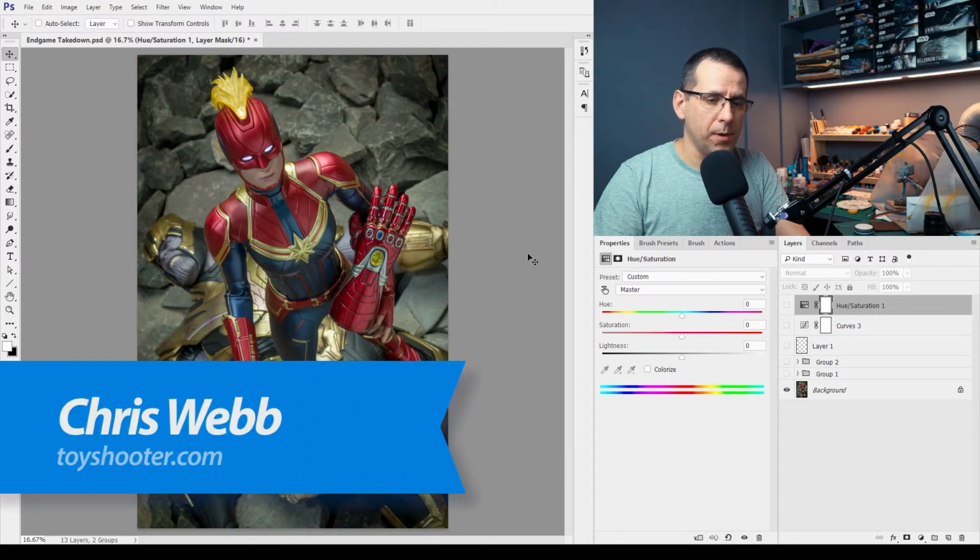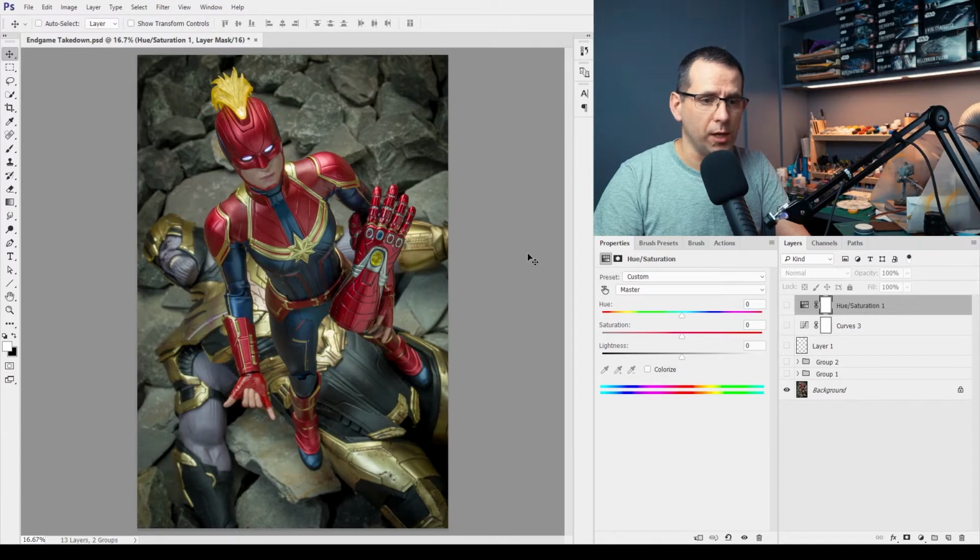Okay, this video is going to be all about the saturation adjustment layer. This thing is really powerful. It's really useful for making really specific adjustments to colors in your image. So let's take a look at this.